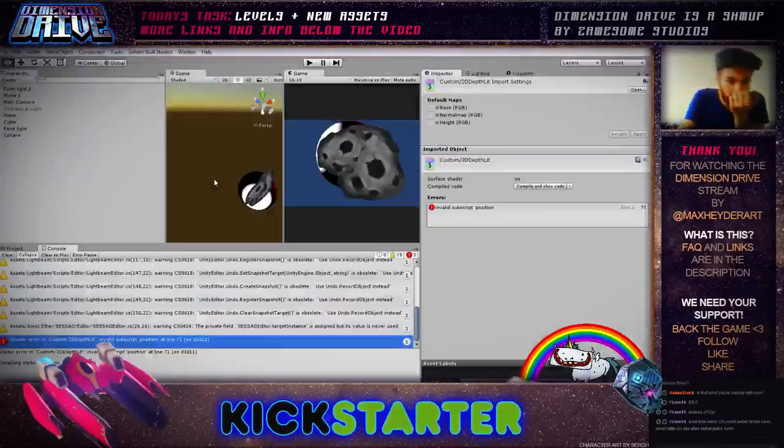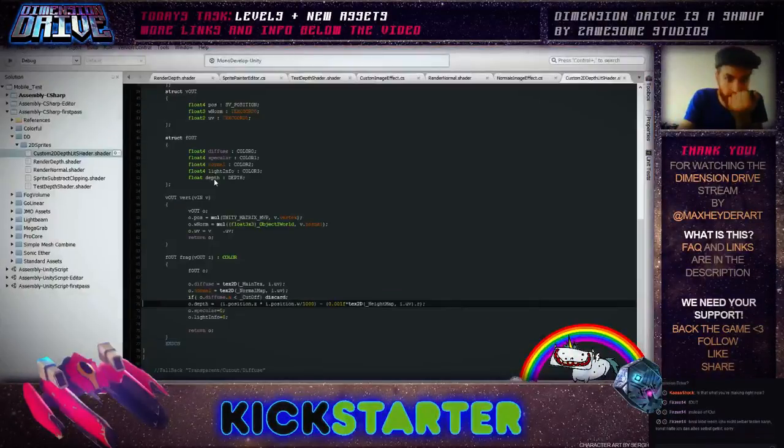Why is it complaining about depth? Invalid subscription position. It says position. I position. It doesn't have position. Maybe I have to get pause.